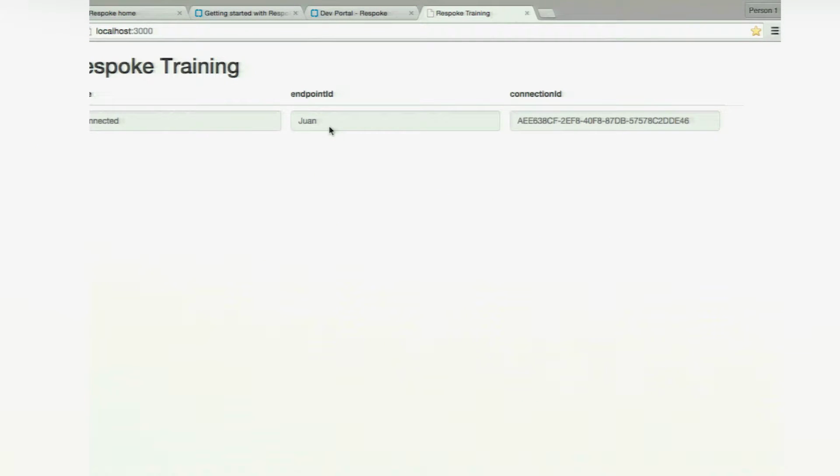So this is what the application looks like. From this session, we were assigned an endpoint ID of Juan. That was the name that was randomly chosen. We are connected. Here is the connection ID, AEE63 whatever. One of the things that you will see is that as you refresh the browser, it establishes a new connection, and you will get a new connection ID. And so the connection identifies that connection, and you get a new connection ID every time you reconnect.